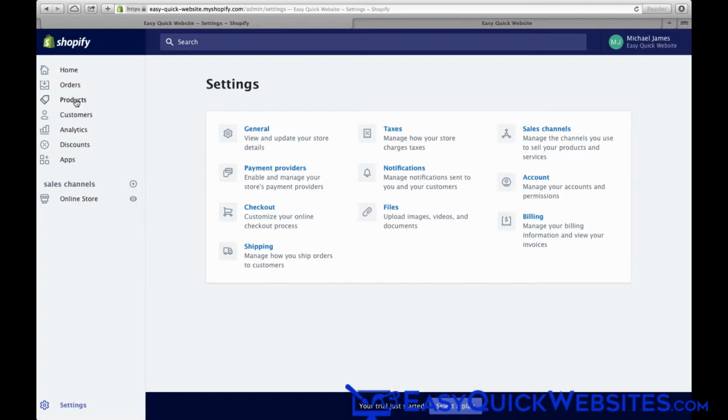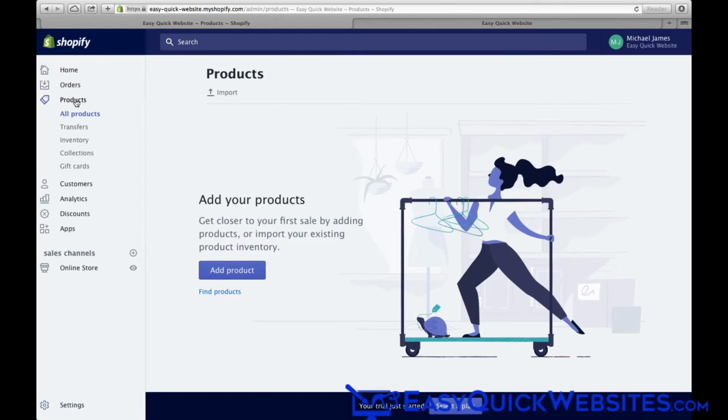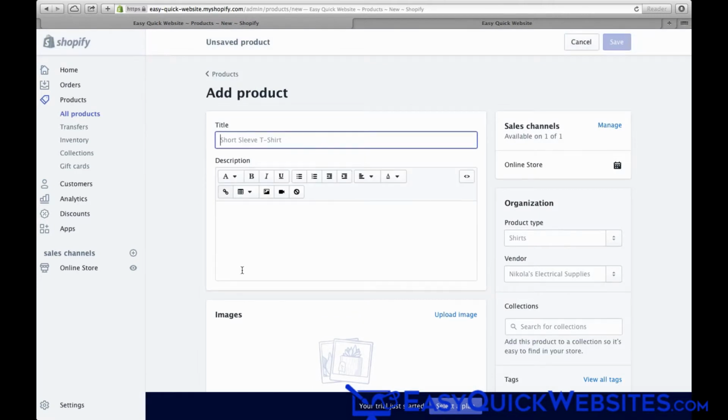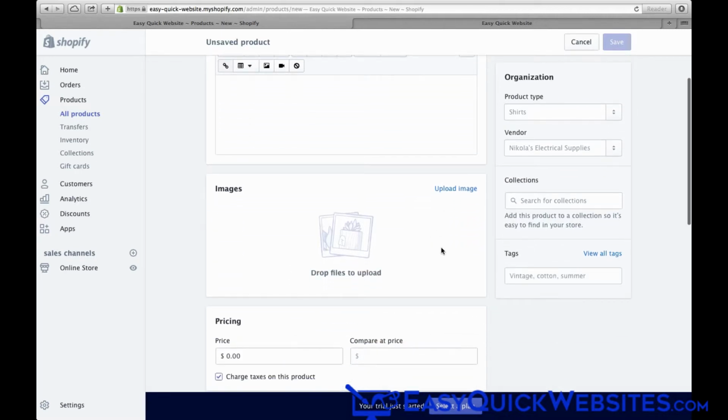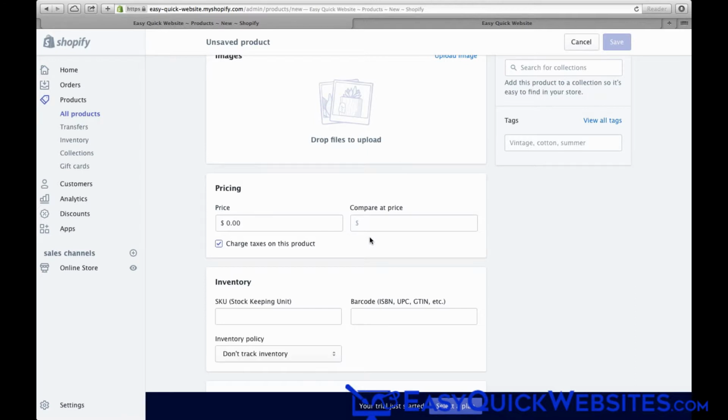Now, let's look at adding products to your store. So to do that, click on the Products link on the left here. And if you want to manually enter your products, you can click on the Add Product button. And here's where you can input the title of your product, the description, you can add a photo, and you can also enter pricing and inventory data here. So that's pretty straightforward.